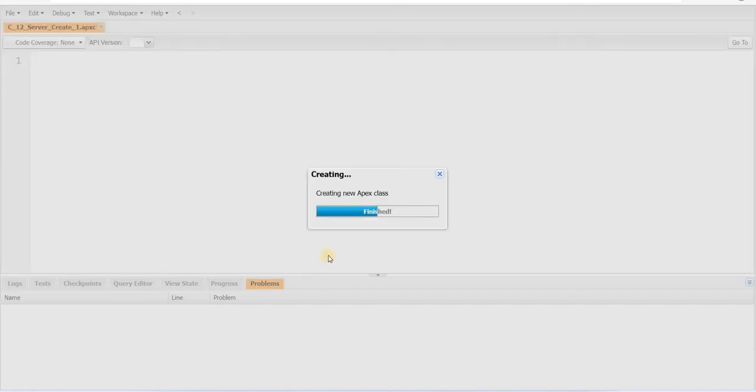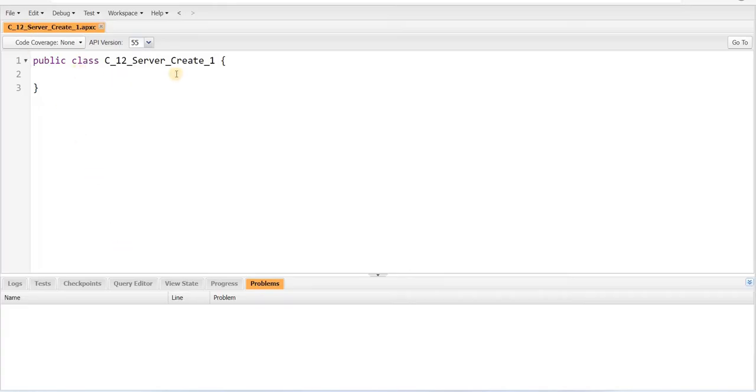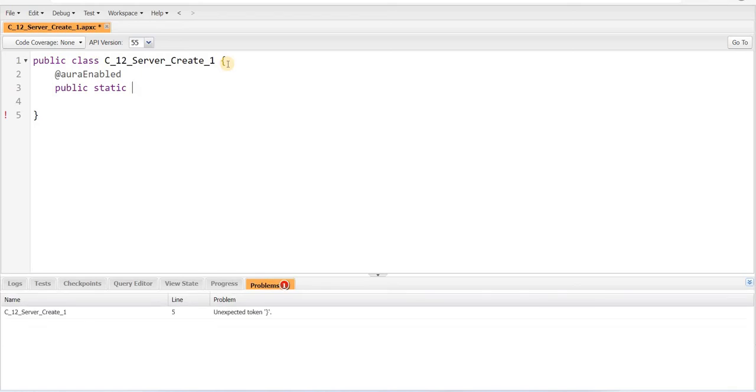Okay, this is the class name. It must be Aura enabled. Public static, the return type should be string. The name of the method is createAccount.